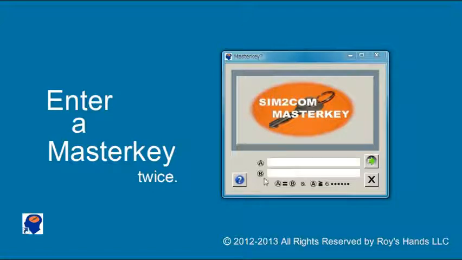To convert simple text to a password, Sim2Com needs a master key from you. Enter a master key twice. It must be at least 6 characters long. It can be in any language supported by your Windows. Choose a master key that only you know and can't forget, but others can't guess. Click on the next button when done. If you made any mistake, Sim2Com will let you know.